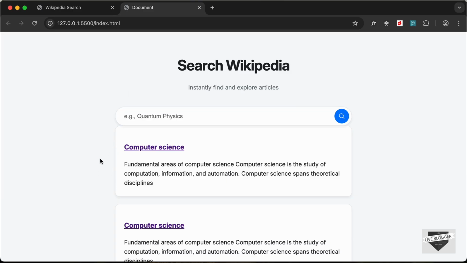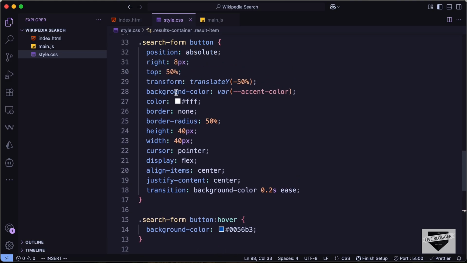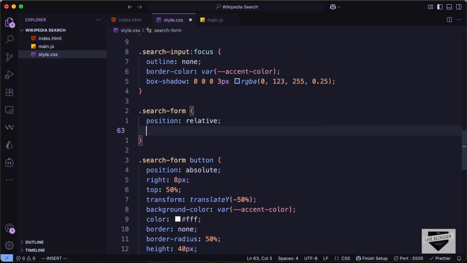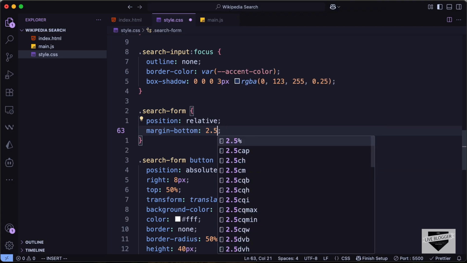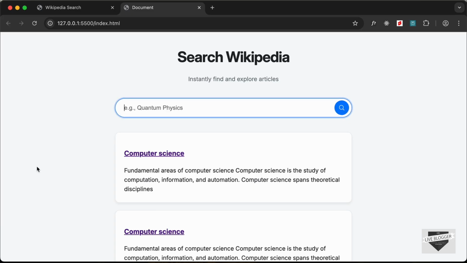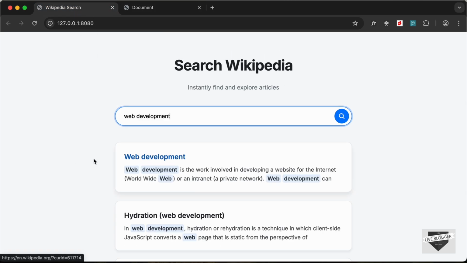Now let's add some margin bottom for this form so that we have some gap between the results and this input field. So here for the search form, let's type margin bottom of 2.5 rem. Now when you hover over this, we need to have a little bit of hover effect. So here we can see this is how it looks.